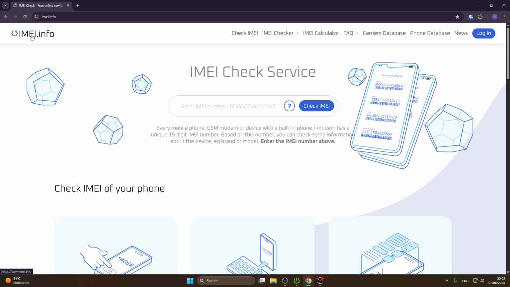Hello, in this video I'm going to show you how to report your REDMI 15C in lost/stolen database on IMEI.info page.